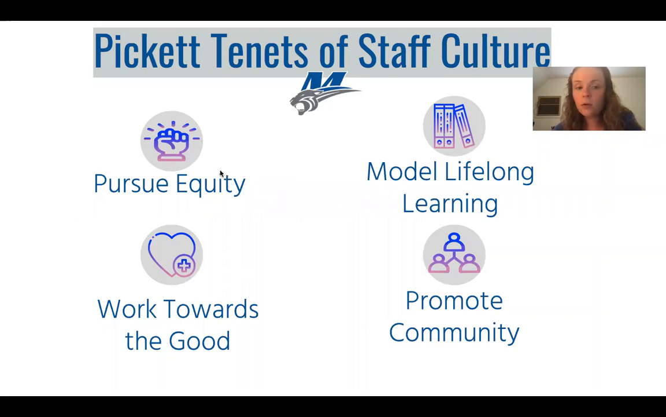For today, we are focusing on the tenets of our staff culture, as we always do, but I really want to highlight pursuing equity and modeling lifelong learning. Nearpod is a platform that allows for a different pathway, that word pathway, for kids to access learning and be engaged. So it is a tool that supports that value as we pursue equity and modeling lifelong learning.